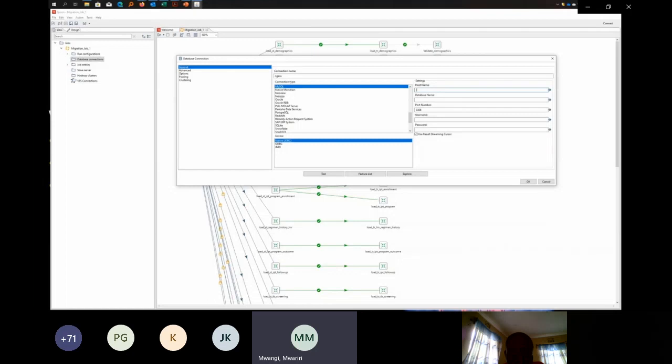After that, you come to the actual settings. So put in the name of your server, then put in the database name. So these are the databases that Wango talked about. This is a migration staging. This is where we are going to pull data from IQCare and host the data before we transform it. Once you test the connection and it's okay, then you go ahead and close that.